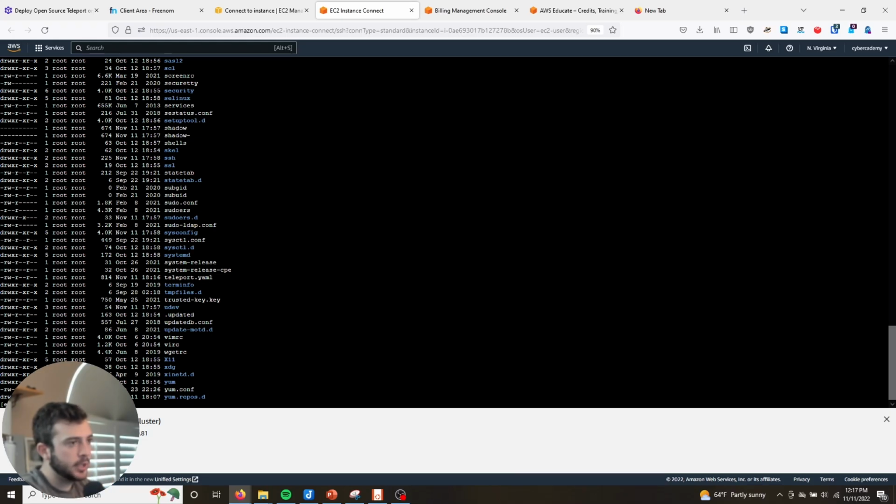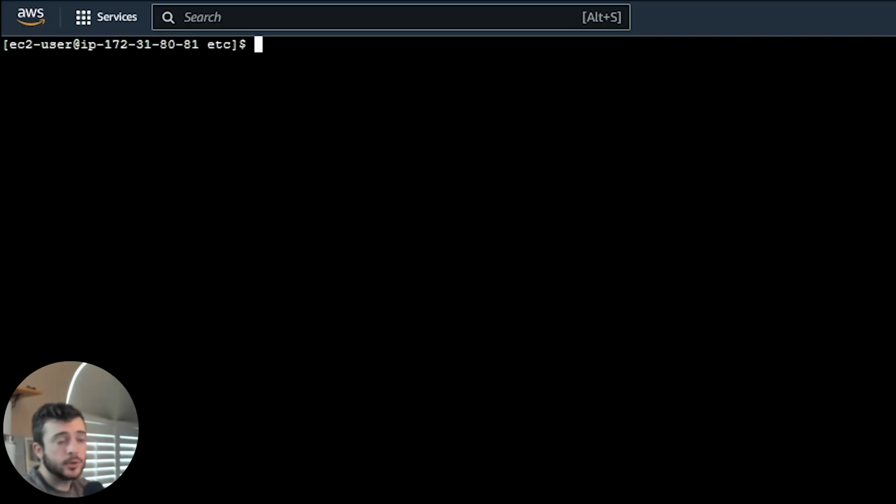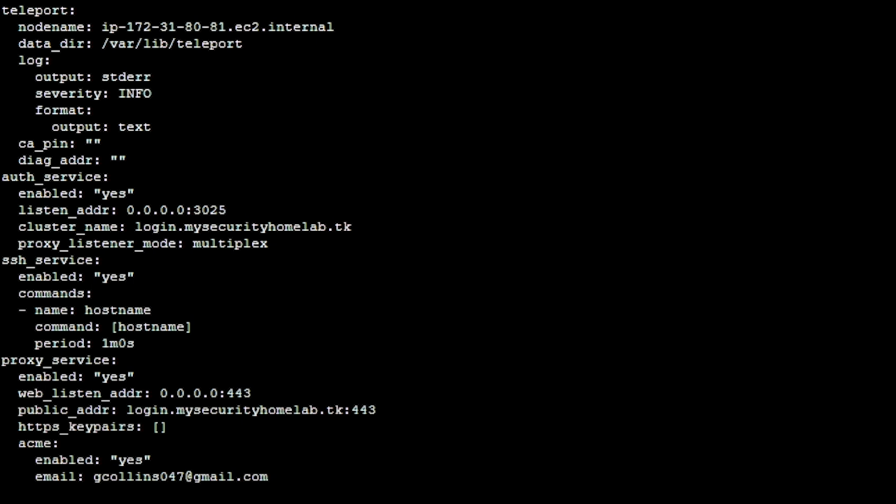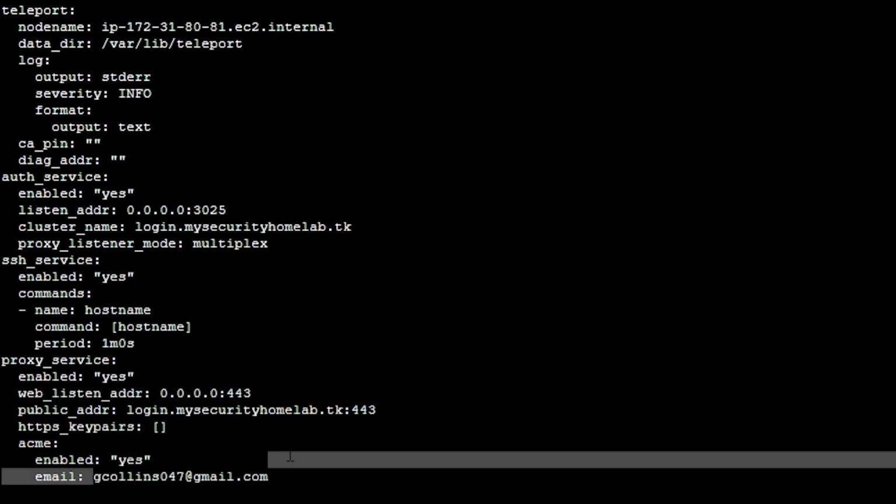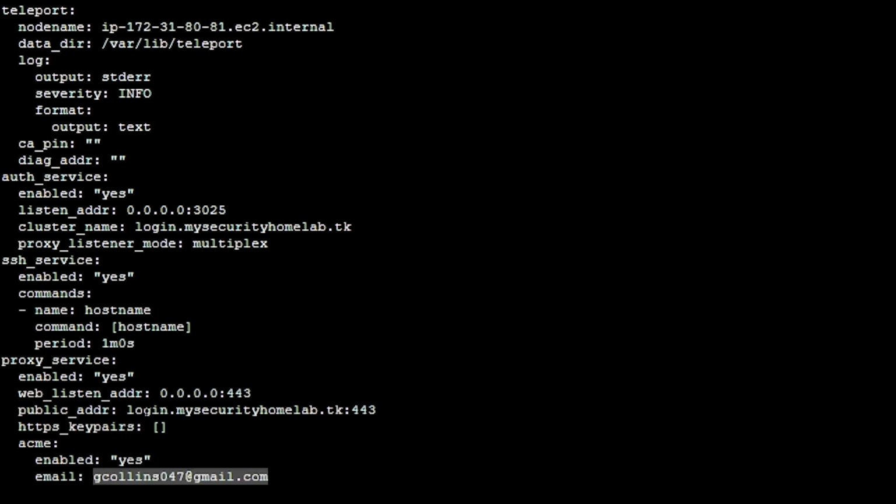So if we clear our screen, we're going to do sudo nano teleport.yaml. You can use any text editor you want. I am a basic person, and I use nano. As you can see, we already have our email as well as our domain put into this configuration file.